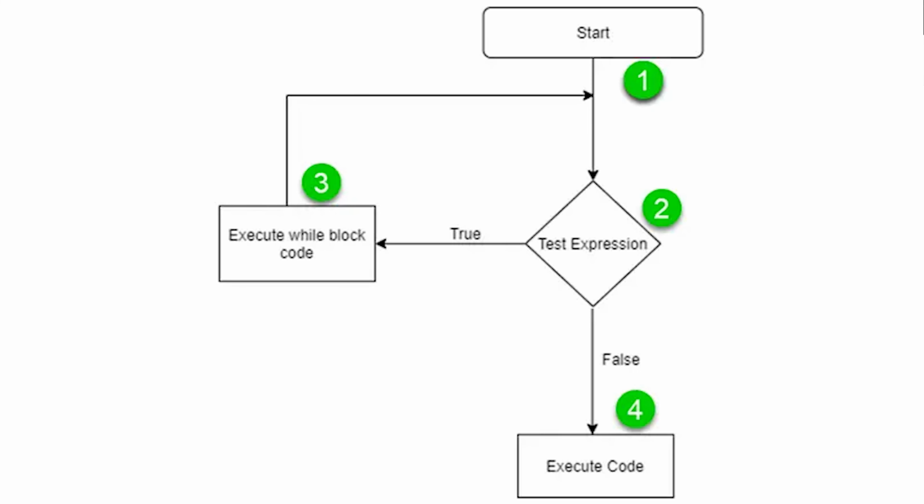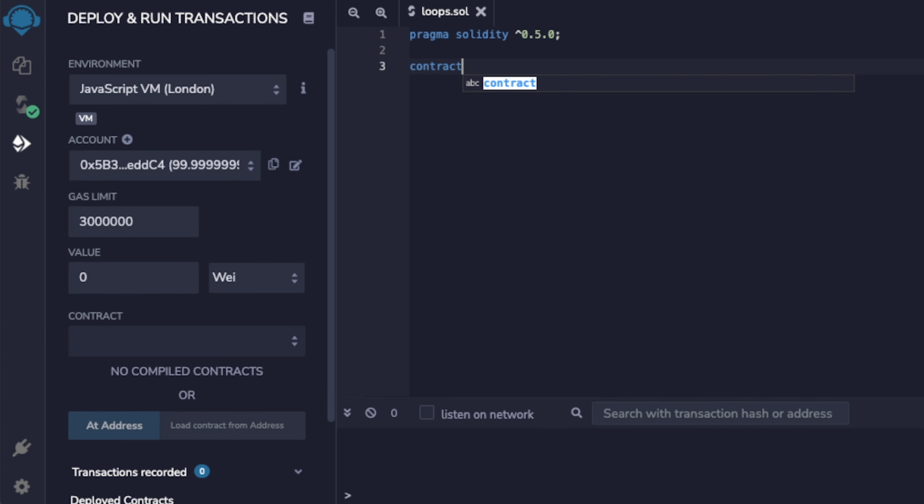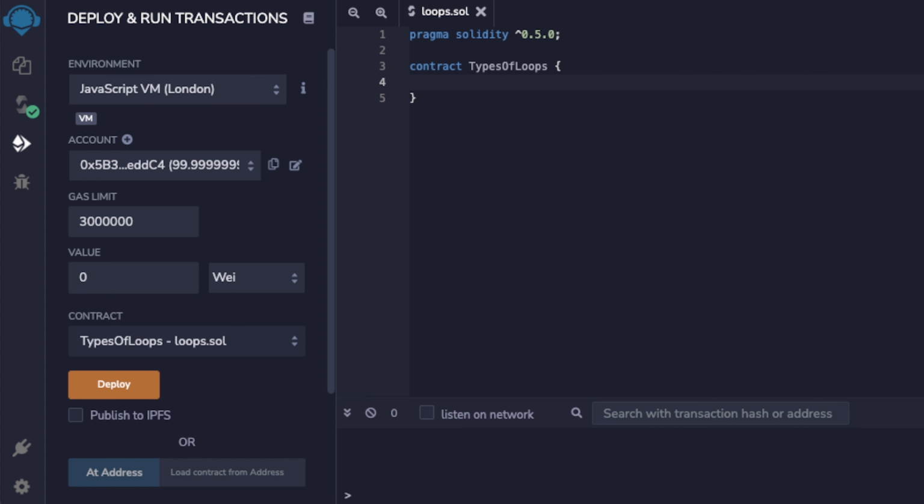So let's go ahead and demonstrate the execution of a while loop and how an array can be initialized using the while loop. All right, so let's start off by creating a contract, and we will name this contract types of loops. First, let's declare a dynamic array. I'm going to create an array of unsigned integers, and it's going to be referred to as data. Next, I'm going to declare my state variable. This state variable is going to be an unsigned integer 8, and I'm going to set it equal to 0.